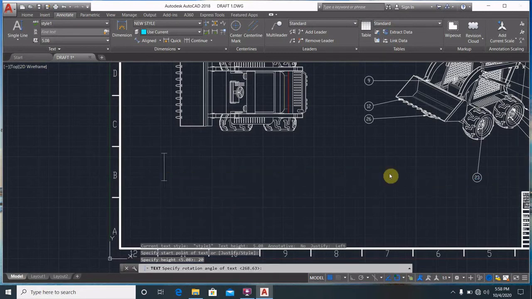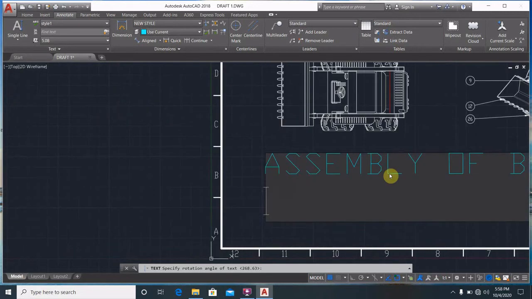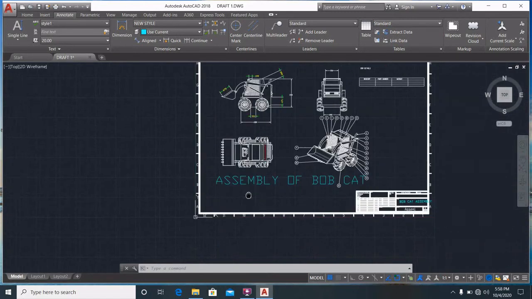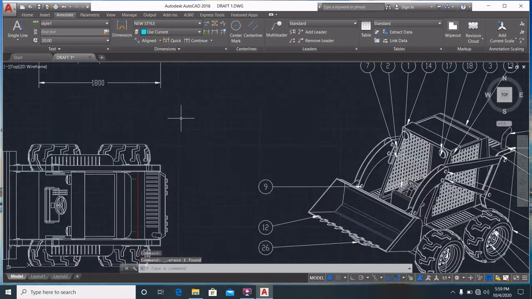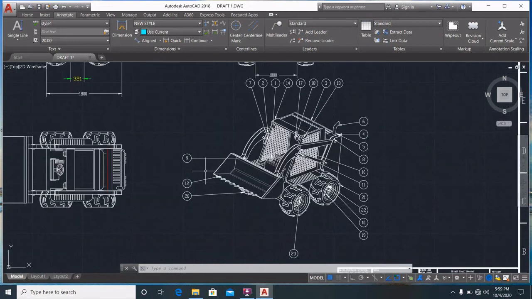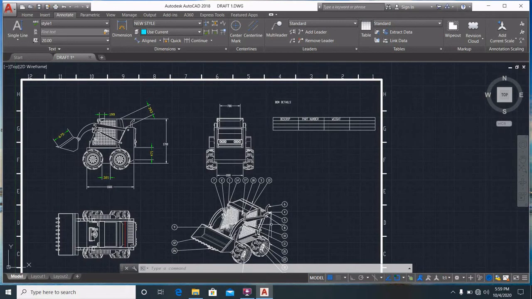And you can see that here I can write some assembly of bobcat. Okay, in this way you can see that we can just make some text here also. Now I have just added the dimensions. Here are some of the balloons here, and you can just give some descriptions here.